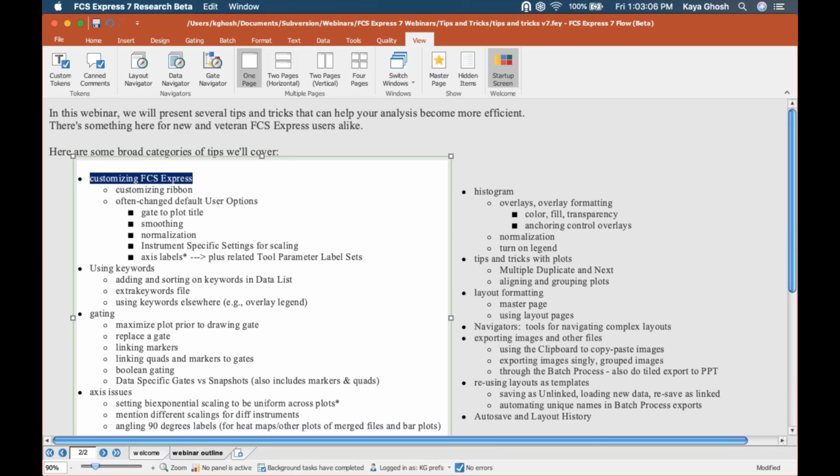Secondly, I'll take you into the default user options, and that basically determines how FCS Express functions by default. There are lots of different options, hundreds of them. We're just going to cover a handful that I see my users changing quite often to suit their preferences.